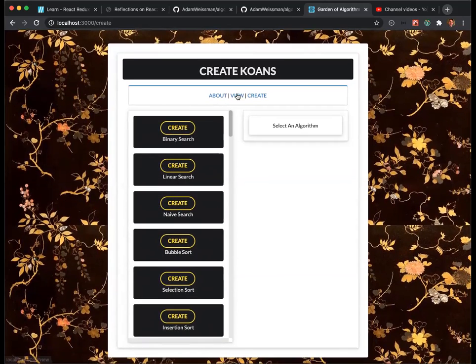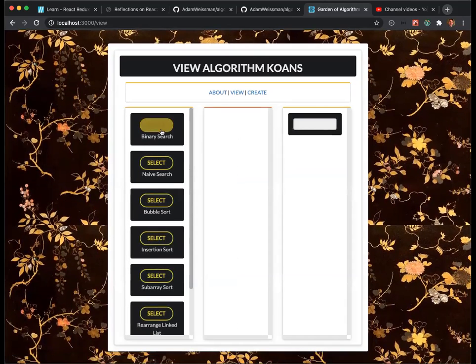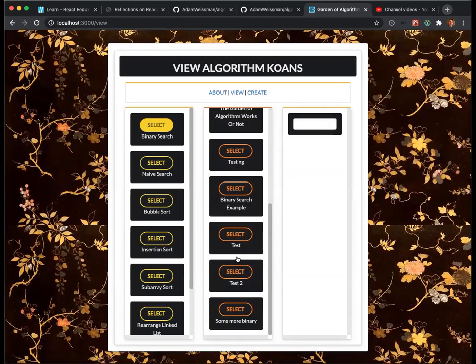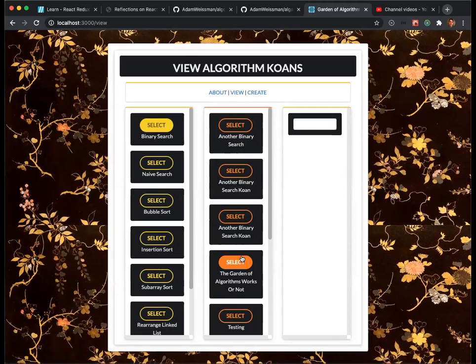So if you go back, let's go back to view. If we click, let's say, binary search, it shows you the koans that have come up with it. And really quickly, a koan is like this Zen thing. It's like, what is the sound of one hand clapping? Well, obviously there's no sound, but it's just sort of these paradoxical things, and that's how I feel a lot of times when I'm working through some of the data structures and algorithms.